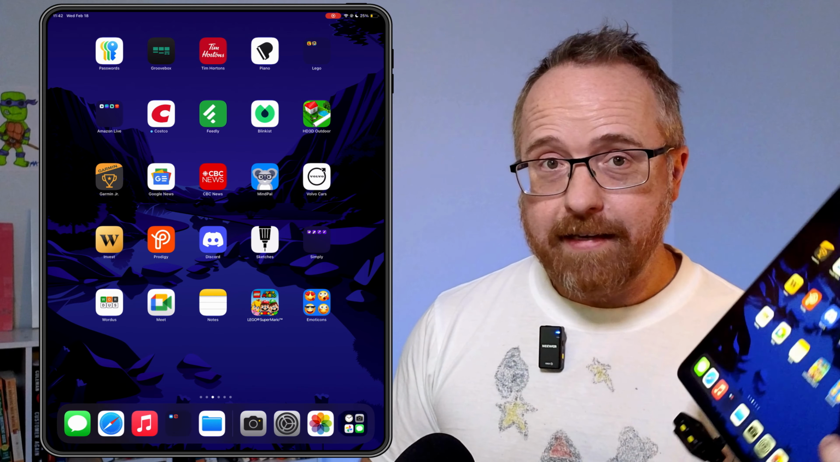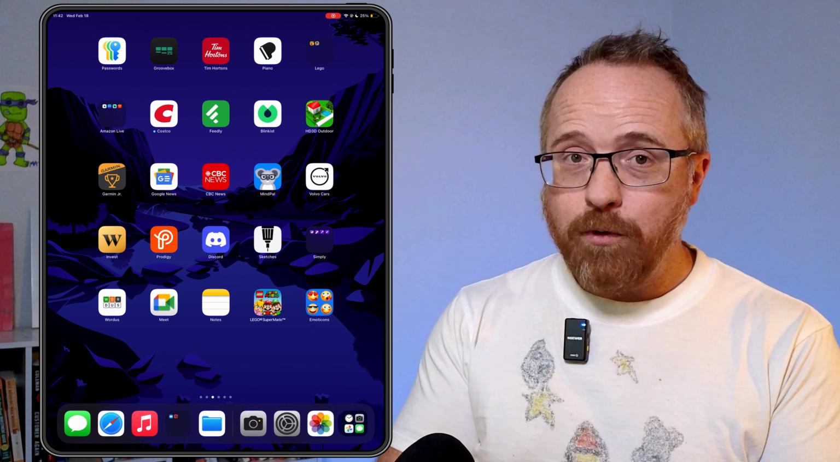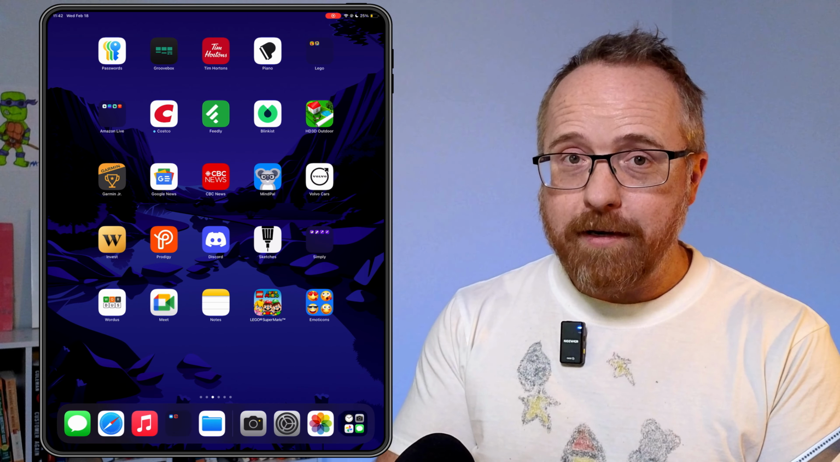This is how to delete hidden apps on your iPad to free up lots of storage. This isn't going to work for everybody, but if it does work for you, you're going to get some major space back on your iPad. First, you've got to find the hidden apps.